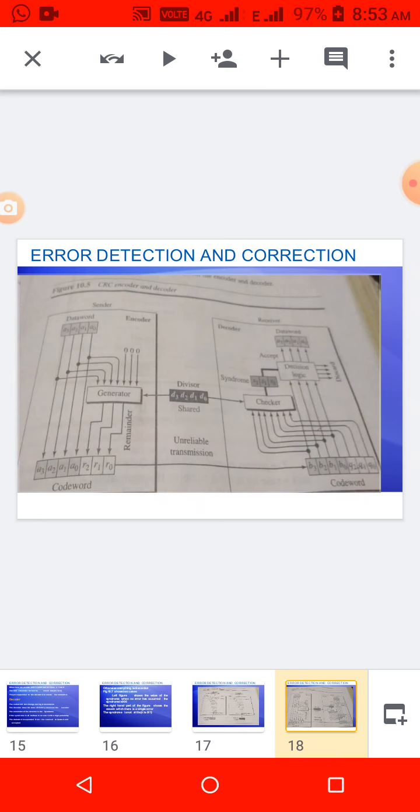The left side is the generator. So the left side is encoding, the right side is decoding. In encoding, the data word is given as input. What is the data we have to send? That is the data word. And then 3 zeros we are adding. What is the meaning of this? This is the length of the code word minus the data count 4. So 7 minus 4 is 3.